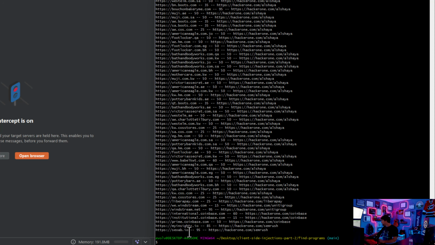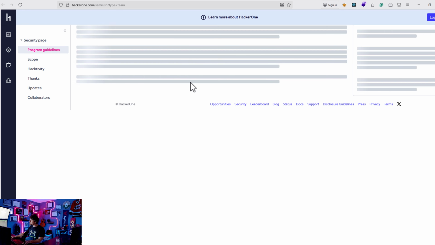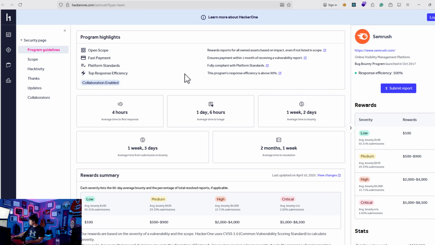And I do have the program in here as well, obviously, so that you can go and check that out. So if we look at the bottom one here, this is a score of 95. That's very good. So I would want to go ahead and open this up, and let's take a look at the program itself. So this is SEMrush. I have not tested on SEMrush, I don't think. If I have, I don't remember any reports I submitted, so it'd be a while, but just looking at the metrics, it's pretty good. We've got response efficiency of 100%.